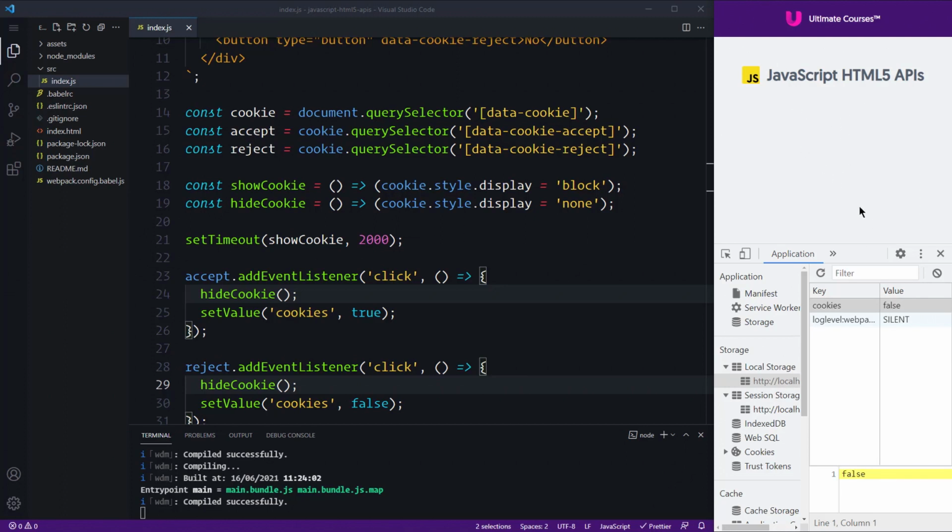We can press no. This sets it to false. And each time we refresh, we're then presented with the same choice, which we obviously want to go ahead and start fixing. We don't want to keep asking the user every single time they reload the page whether they want to accept our cookies. So this is where session and local storage is going to come into play.